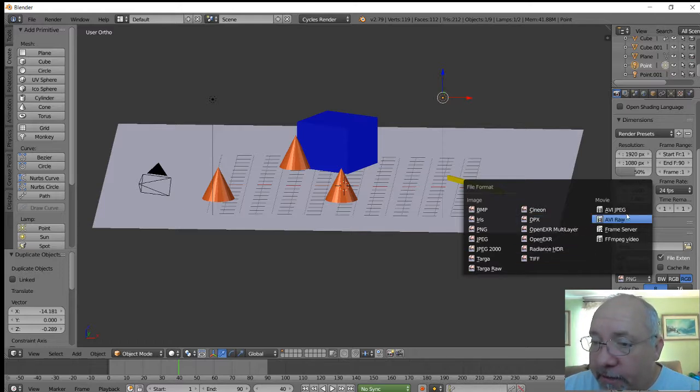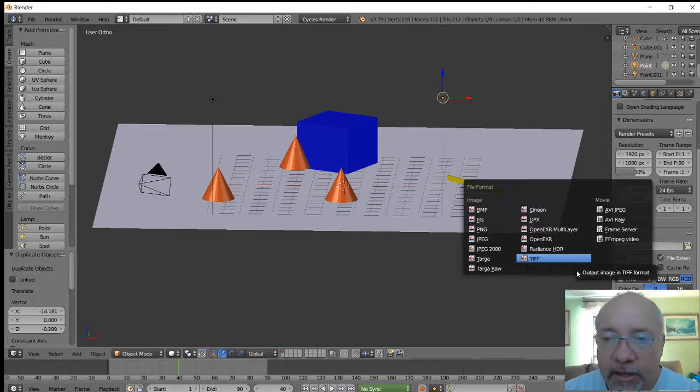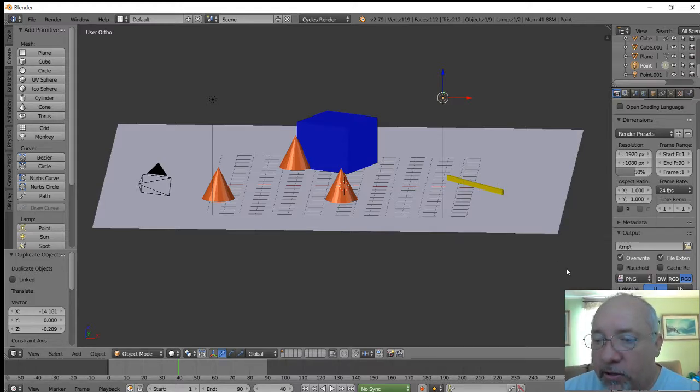But you do have the option, and if you set it to AVI JPEG or FFmpeg video, any of these, this will put out just one file, and it'll be a video file. So you have that option, or the still image. I recommend the still images, but that's because I'm better at dealing with Photoshop and starting to learn Inkscape. So that's what we have.